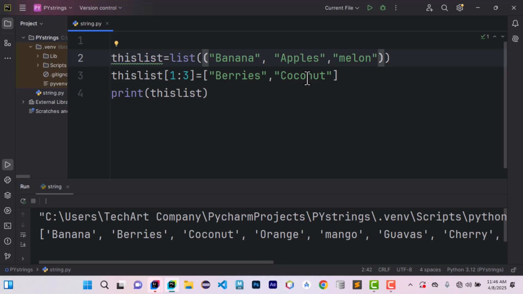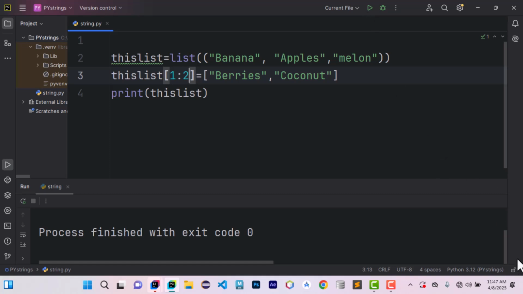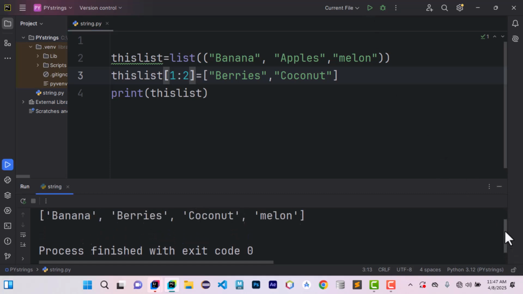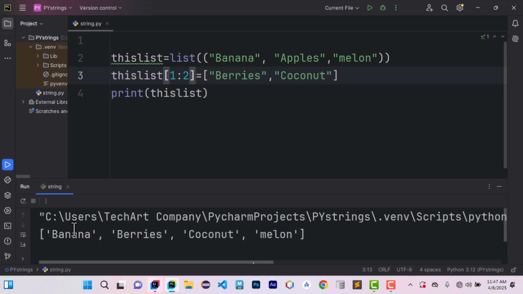First of all, let me just run this, because this is 0 and this is 1 and this is 2. And as you can see, I should actually make this 2. And then now I should run this. See first of all what I have so I can be able to explain. So you can see we have the banana, berries, coconut, and finally we have the melon.